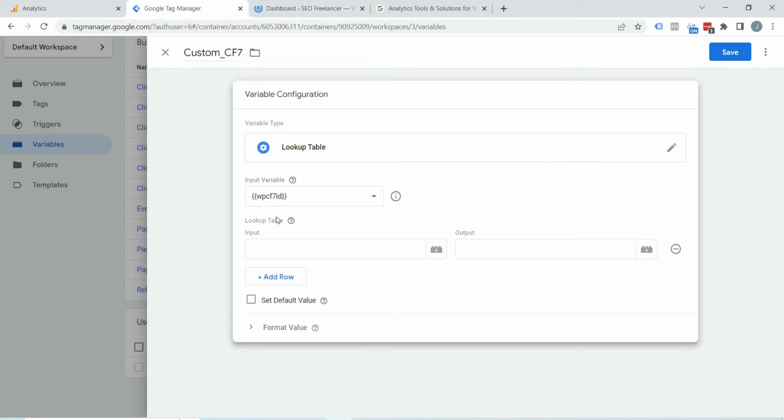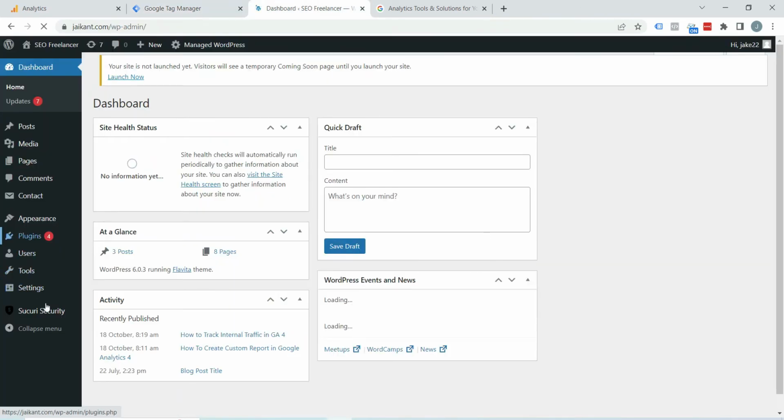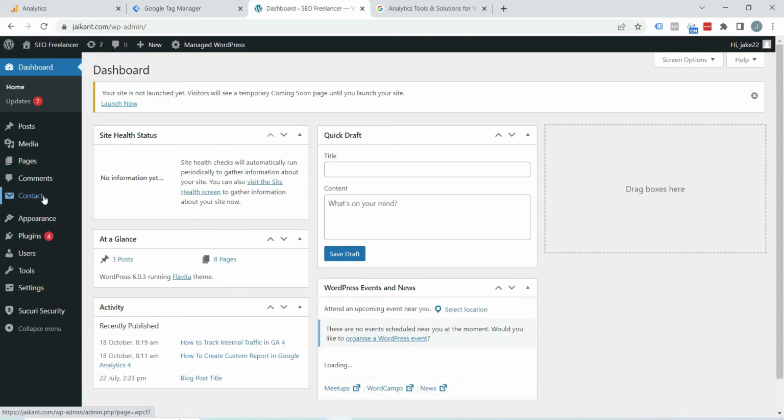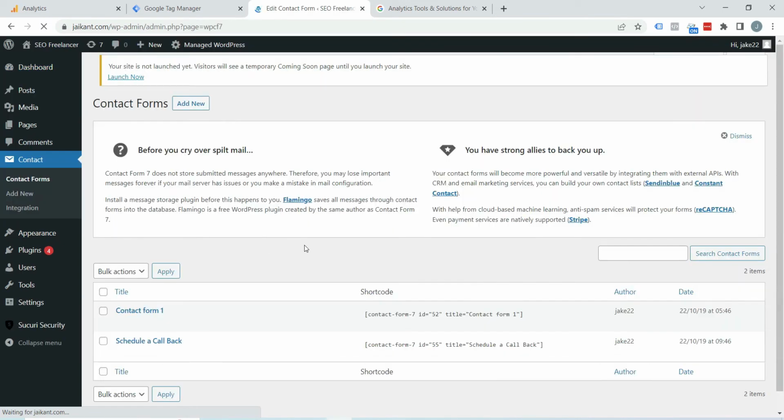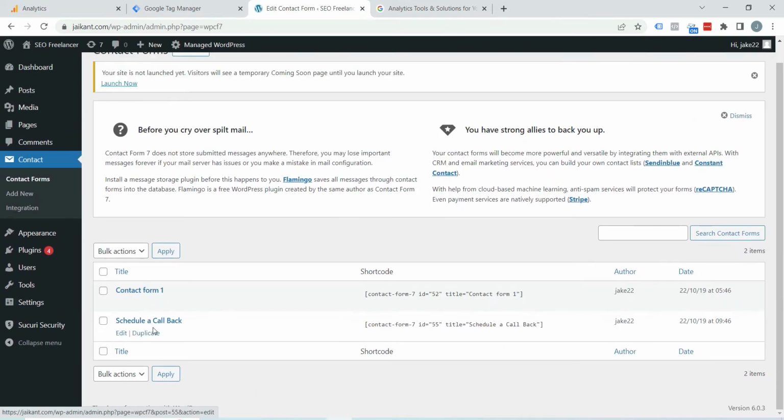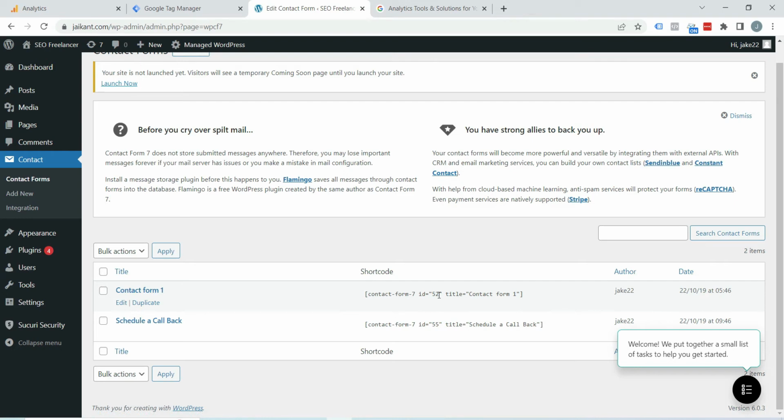Now let's come to WordPress site admin. Here you can see I have already installed Contact Form 7. Click on it, and here you can see there are two forms. We will have to enter this ID in input and this title in output.